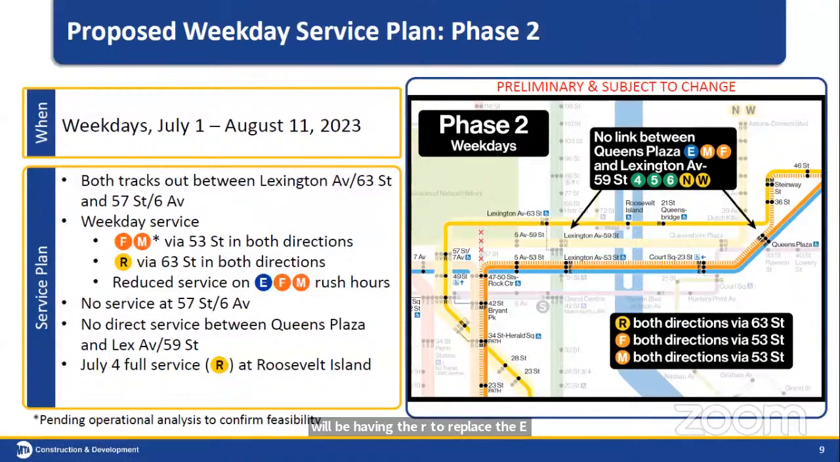So during this phase, trains running along 63rd Street cannot get to 6th Avenue. So the R will be diverted to 63rd Street to provide service. So you see you get bidirectional service at Lexington 63rd Street and Roosevelt Island.